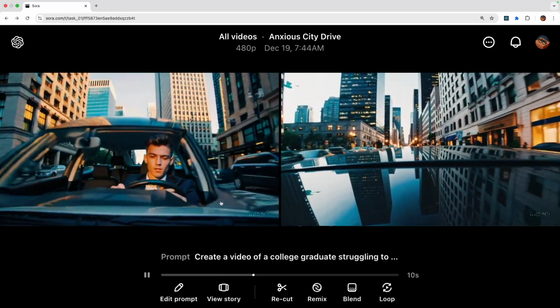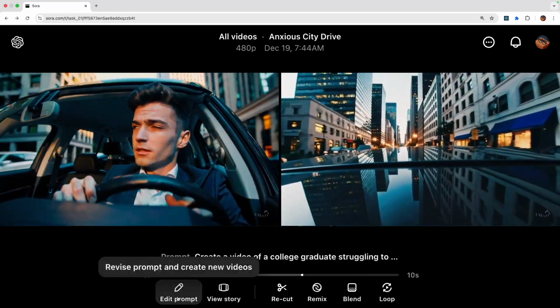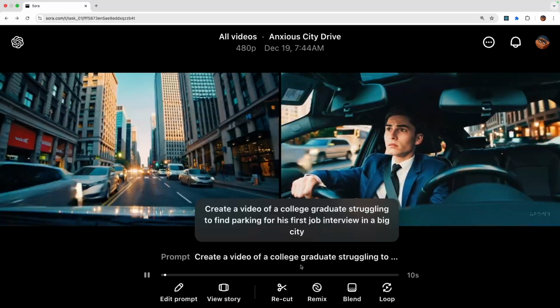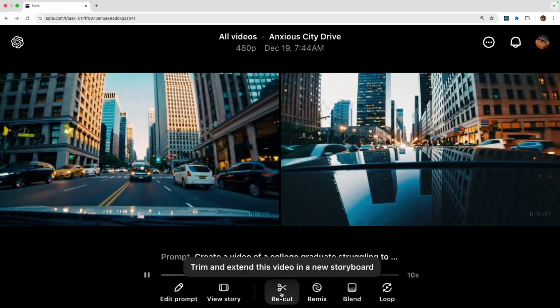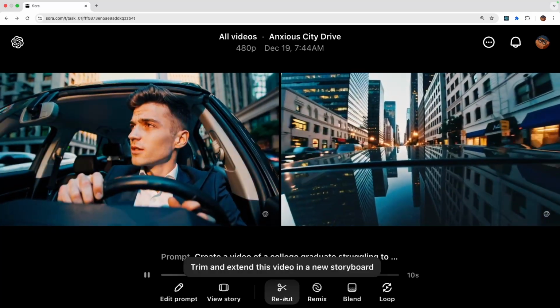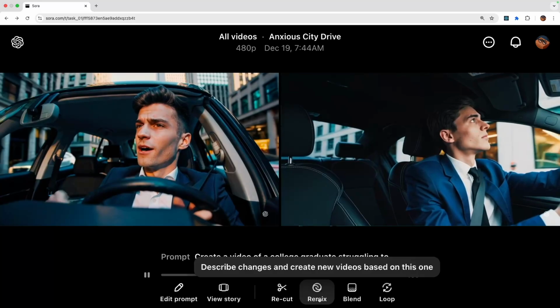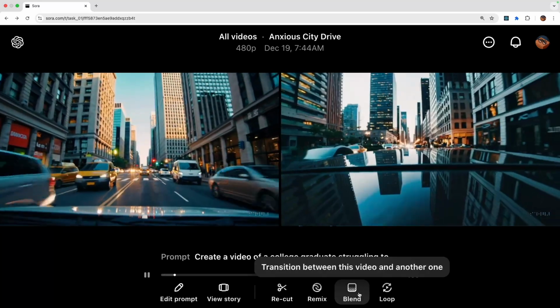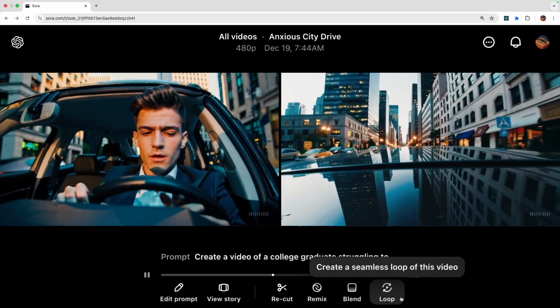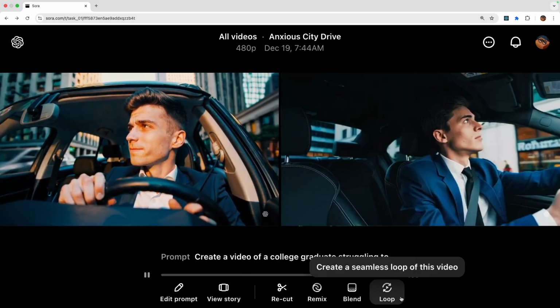There's also a few options here. We have the ability to edit the prompt. We can view the story as we just did. We can recut. So this says trim and extend this video into a new storyboard. We can remix it, and then we can blend. So transition between this video and another one. And then we can create a seamless loop of this video.